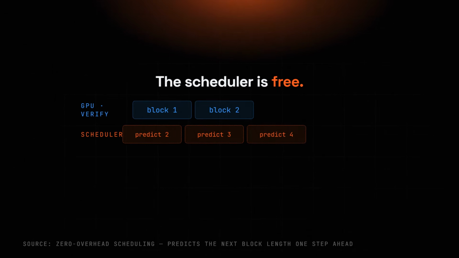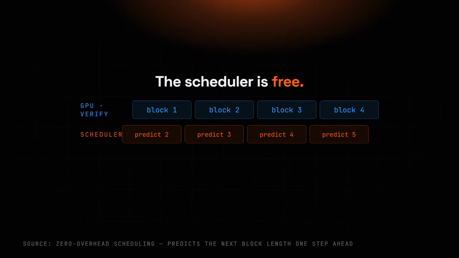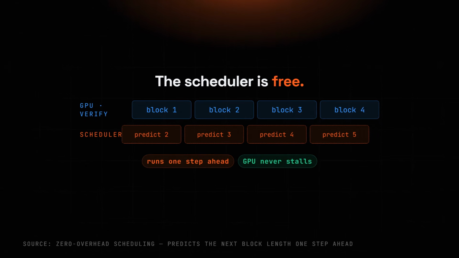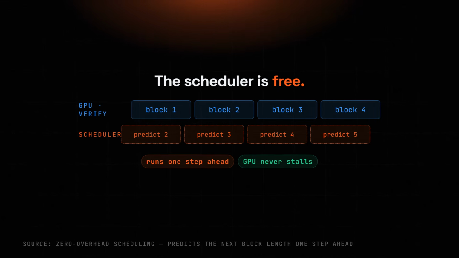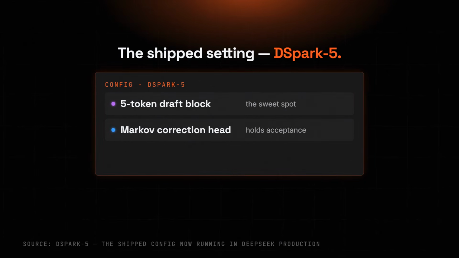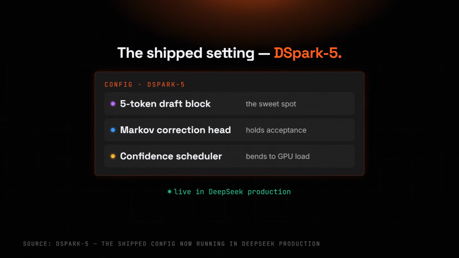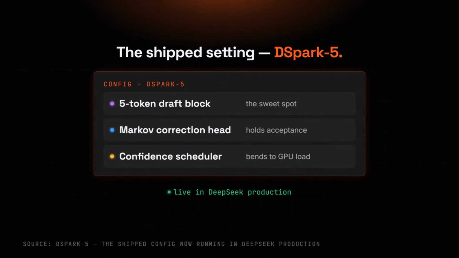The third move makes the scheduler itself free. Zero overhead scheduling runs a step ahead, using the last couple of rounds to predict the right block length before it is needed. The GPU never stalls waiting on a decision, so the clever part adds no time of its own. Put it together and you get the ship setting, DSpark 5, a 5-token draft block, the Markov head, and the confident scheduler. That exact configuration is the one now running inside DeepSeek's production servers.